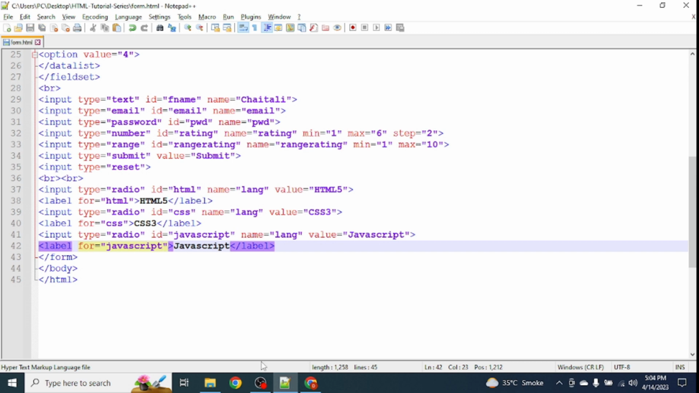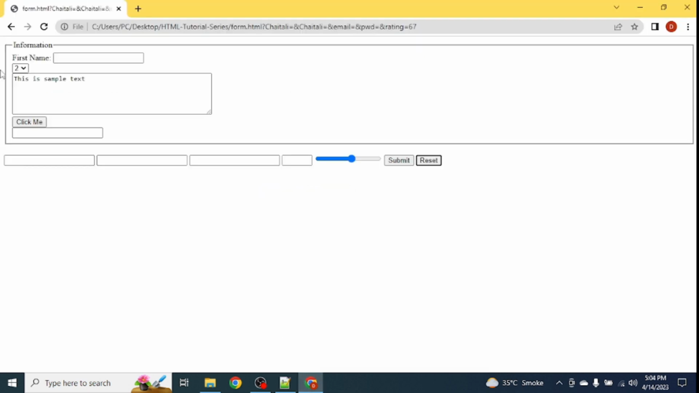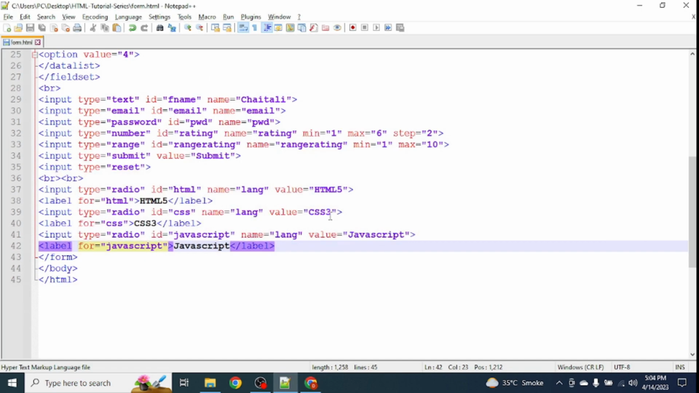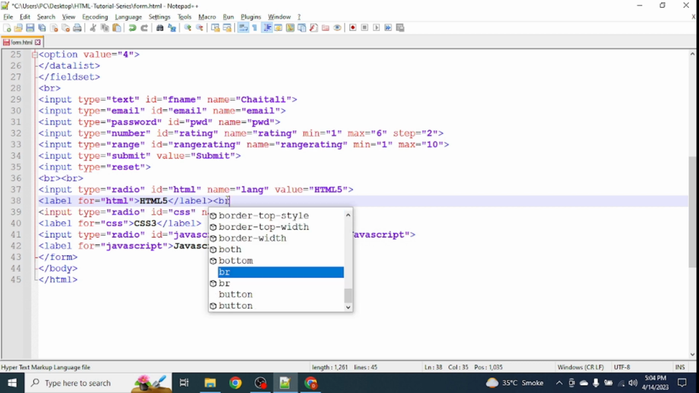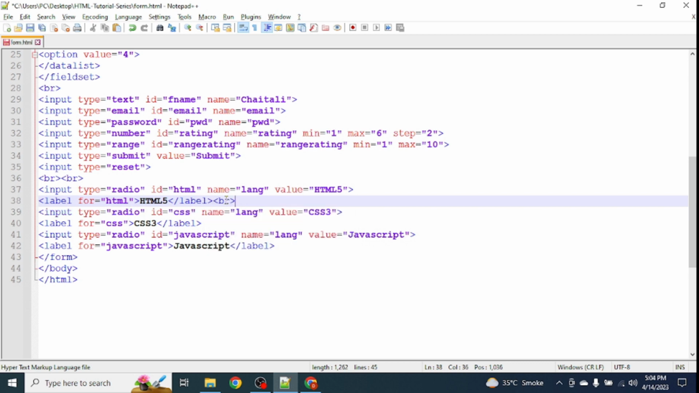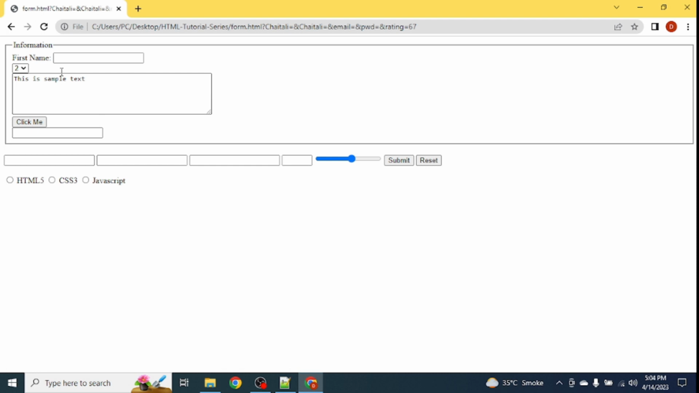So we will save this and go to the web page and see how it is looking. If I refresh the page, we are able to see these radio buttons. They are coming on the same line. If we want them on a new line, we can add the BR tag wherever required. So I will copy this and paste this. I save this. Now if I refresh the page, you will be able to see these radio buttons.